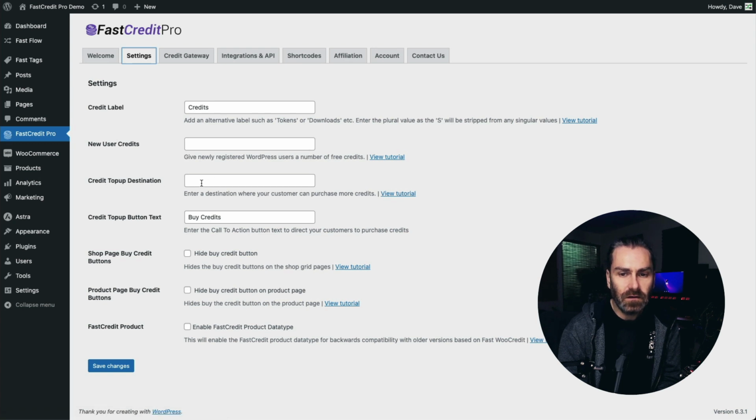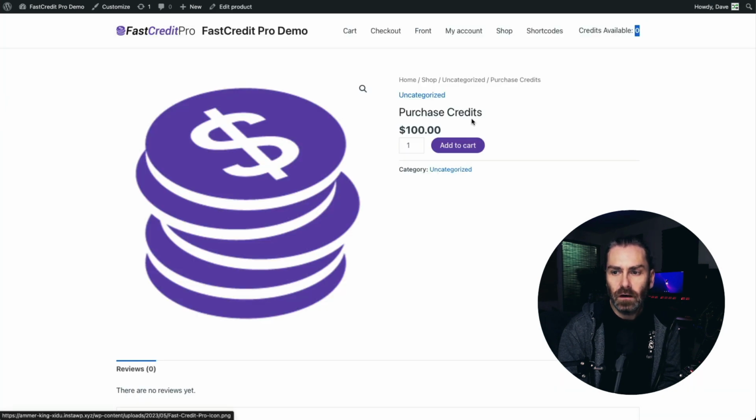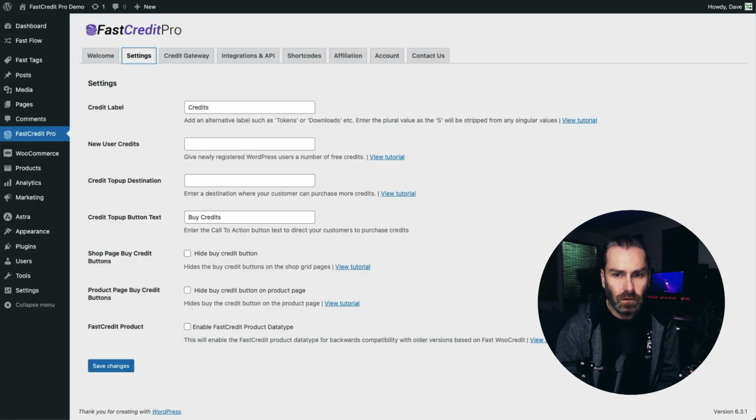We want to set this credit top up destination to be the location where the users purchase the credits. So if we want to go back to our products here, and this is the purchase credit product, we'll just want to copy that URL, come into here, set the credit top up destination there, save those changes.